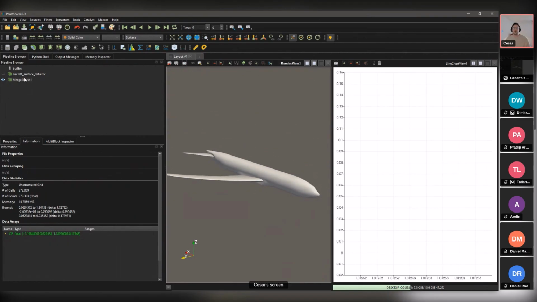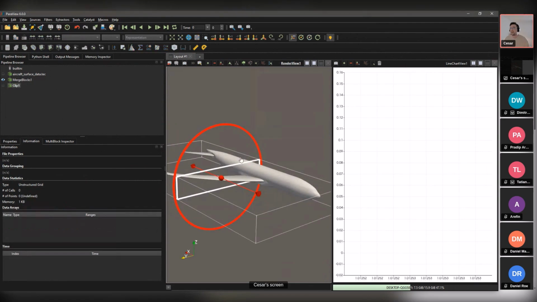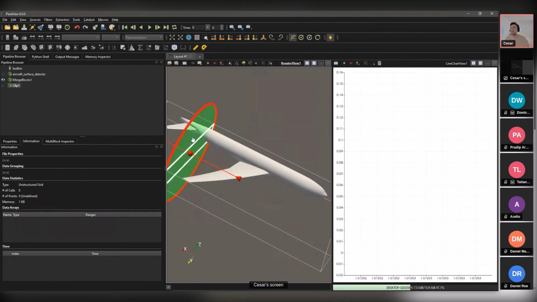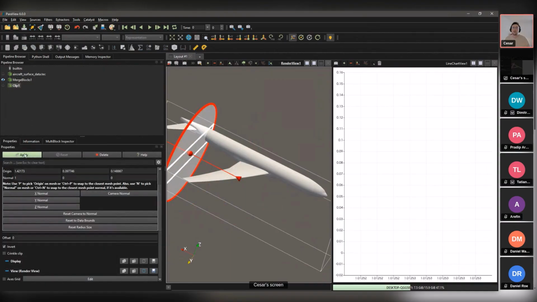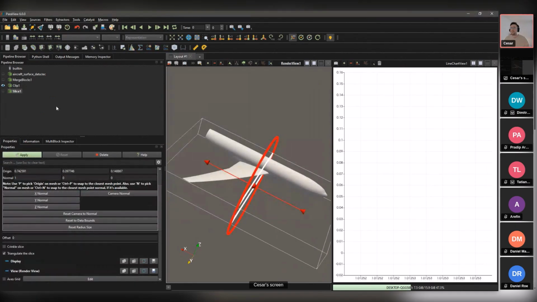Then again, I will do it quickly. I will use the clip filter. Let's extract the wing. Perfect. Then we will slice it. Normal Y.